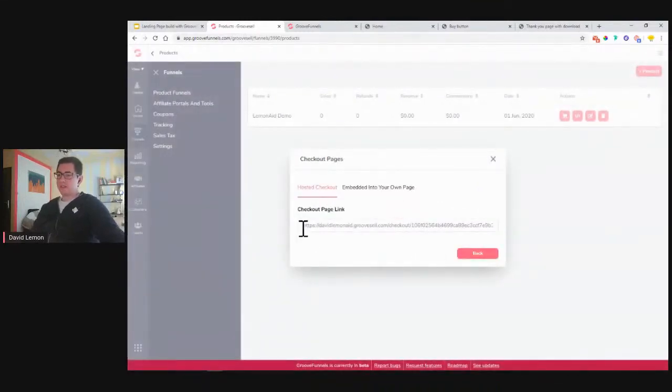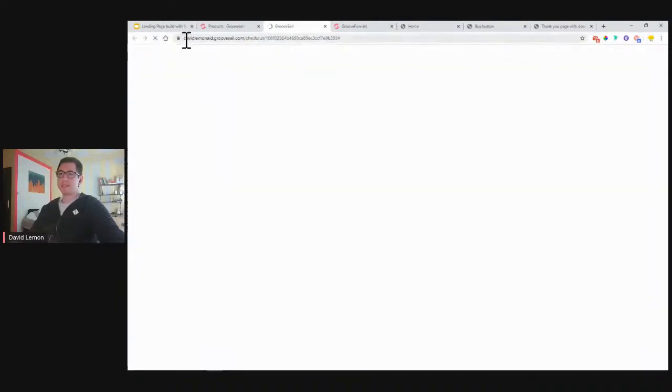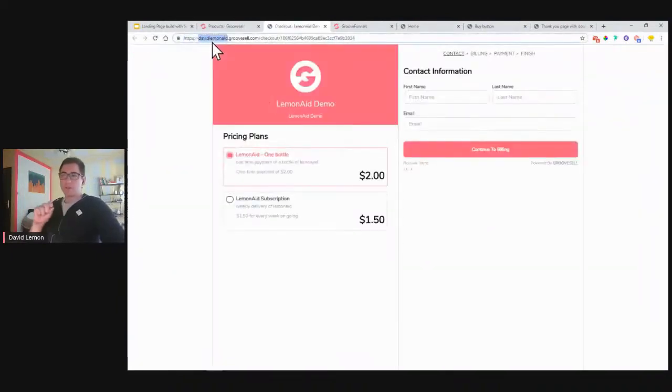As you can see now, this is davidlemonade.groovesell.com checkout. Once we go to this option, you can see that this is the subdomain we set up earlier. Once it asked what subdomain you want to use, you can set up here the subdomain that you would like.